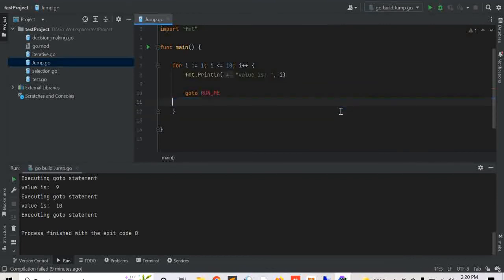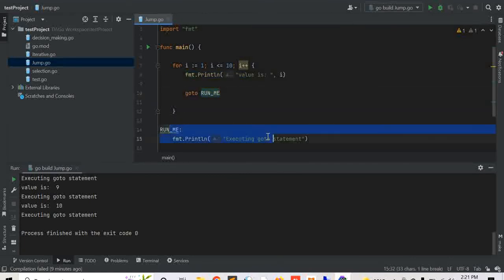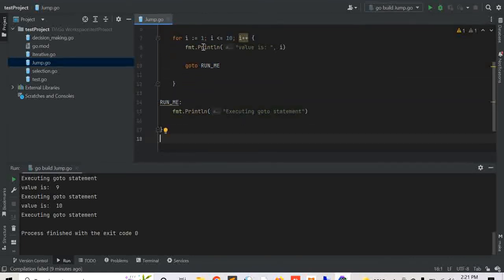Suppose I'm defining this label here, outside of this for loop. So the scope is okay, but what it will do, for the first iteration, it will get the instruction to jump to this label, and now it will come out of this for loop. It will not iterate again within this for loop. Let's see.